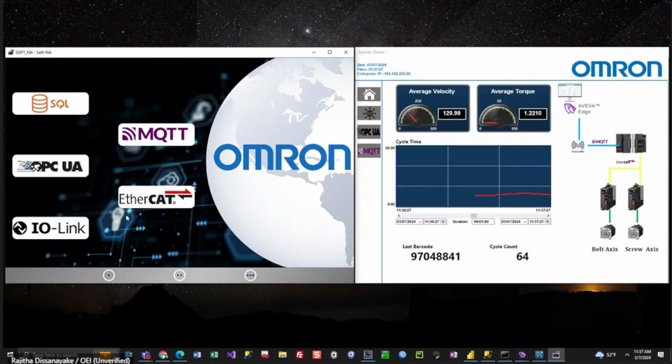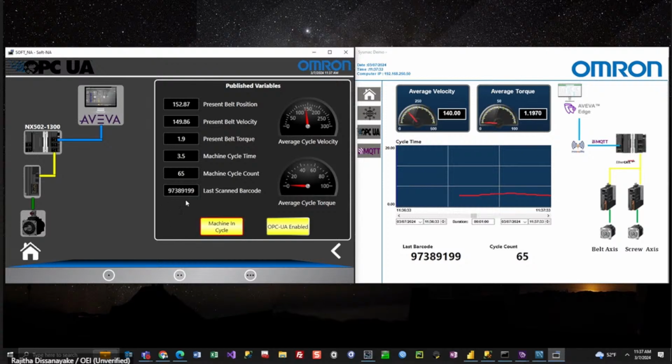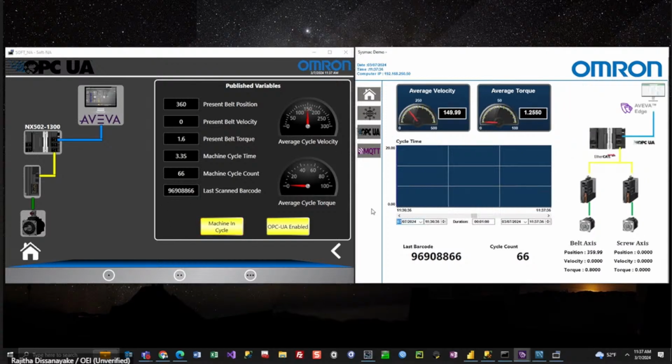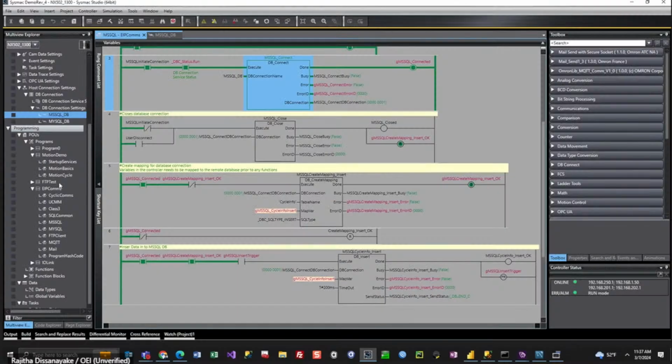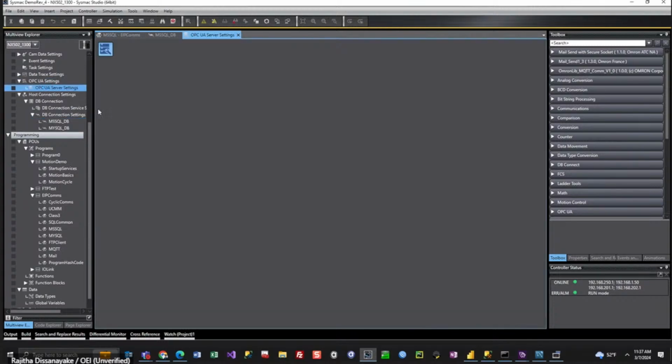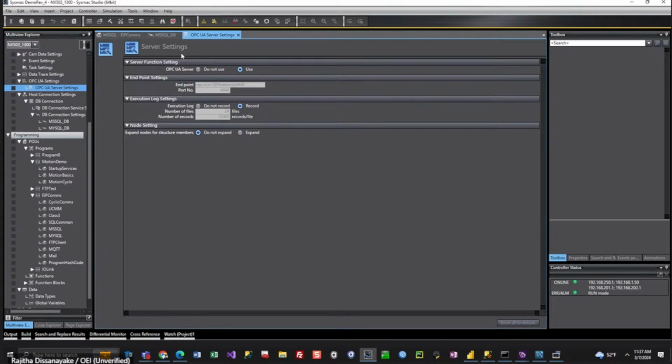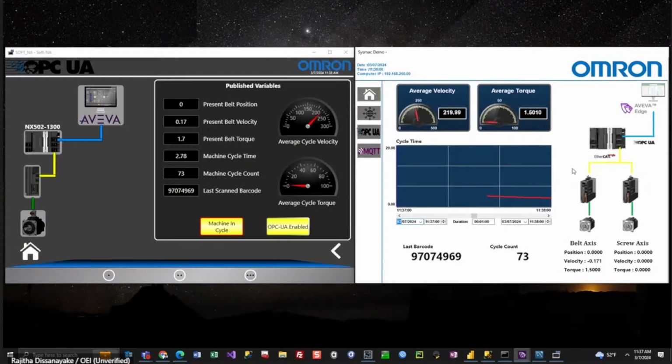And the main thing I want to highlight after MQTT is we do support OPC UA as well. OPC UA is an industry-wide protocol that's mainly been used with SCADA platforms. And it is, again, very easy to set up. All you would have to do on the Sysmac Studio side of things is to set up the OPC UA server settings and make your global variables a publish variable. And the OPC client, in this case, is the Aveva Edge platform again, will have access to those variables and you can monitor those variables.